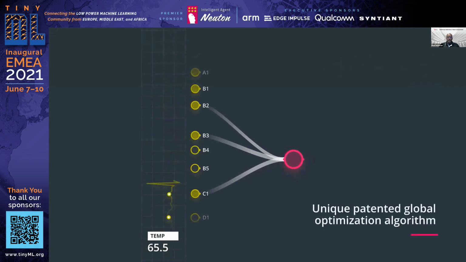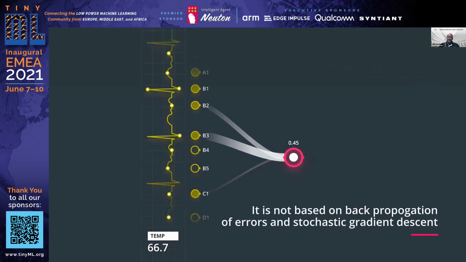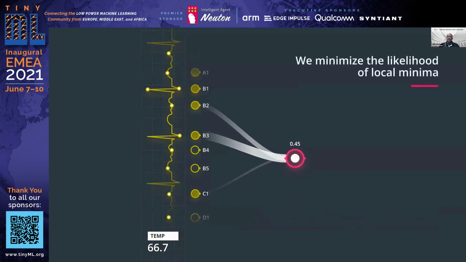We also leverage a unique patented algorithm to adjust the coefficients within a model. Unlike most algorithms, Newton's algorithm is not based on backward propagation of errors and stochastic gradient descent. Furthermore, the Newton algorithm minimizes the likelihood of hitting local minima. This is especially important when building small models.